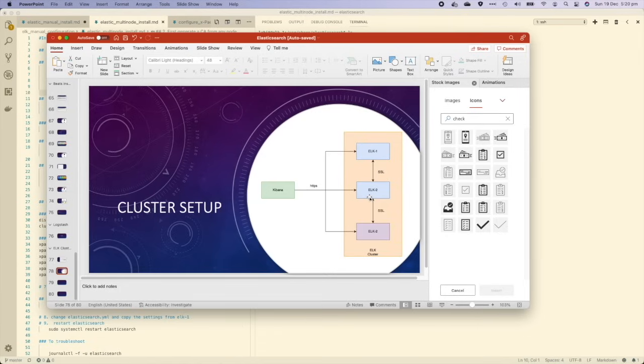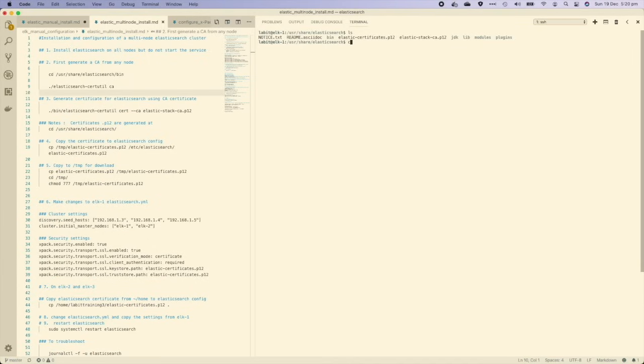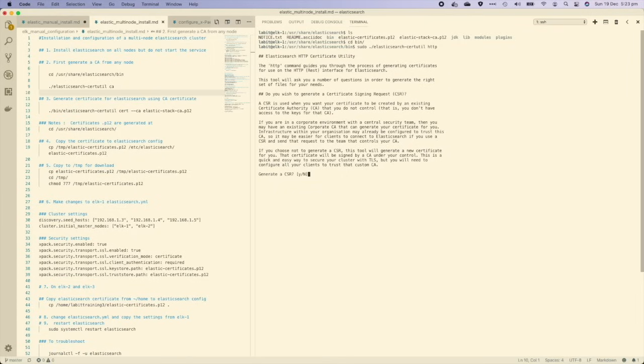For Kibana communication, we need to create an HTTP certificate. In order to do that, we can cd into bin. This time I'll type in sudo ./elasticsearch-certutil, and here I will type in http to generate the HTTP certificates. I don't want to generate a CSR, so I'll type in no. This is the option you use when you're using a third-party CA, for example your company's CA or a public CA, but since we're using self-signed certificates, I'll type in no and hit enter.